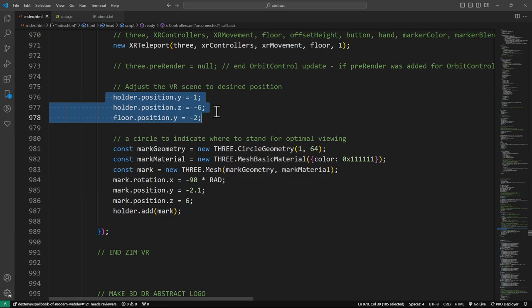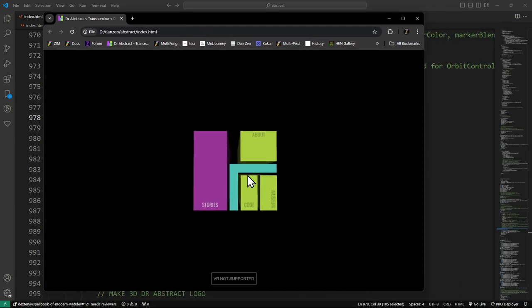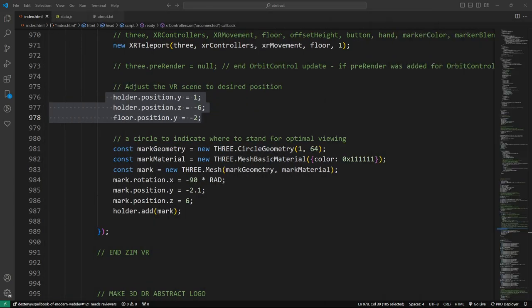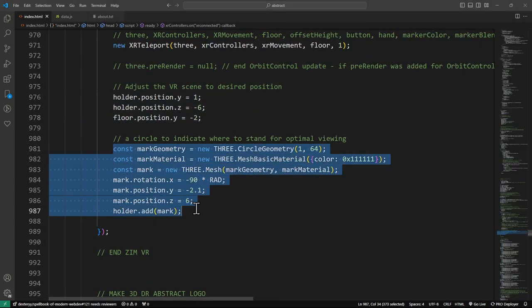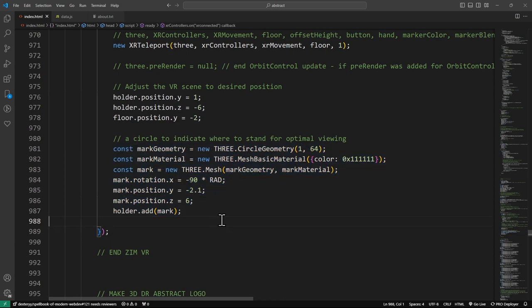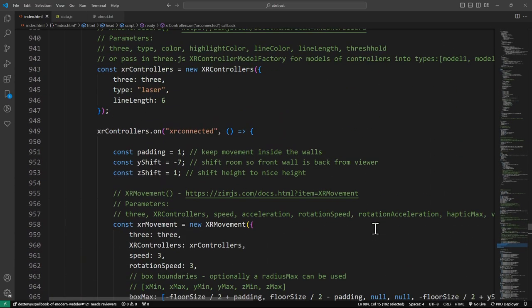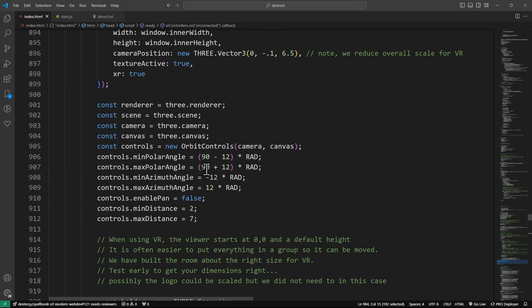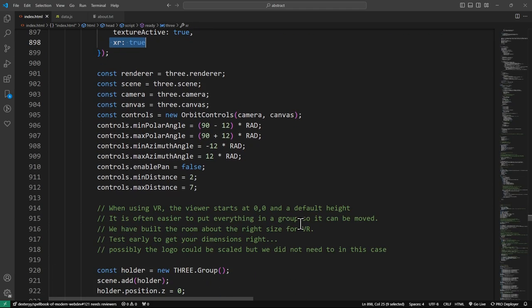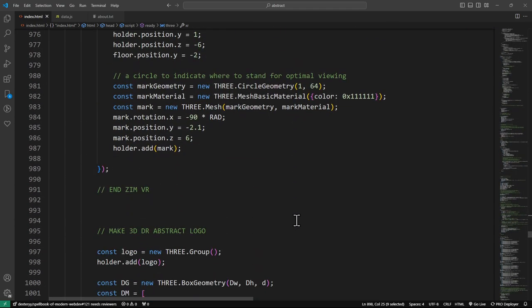So it's going to be different than when we first come in here, because when we first come in here, we just want it in the middle. But when we're in the VR world, we don't necessarily want it in the middle. That's why we put it all in a holder, so that we can move the whole scene around easily. Okay, and there are more detailed explorers out there where we talk about Zim TextureActive as well as for VR. Well, that's the end of the VR extra stuff. So if we didn't want VR, basically you just delete that. And delete that. And it's the same stuff. So isn't that cool? All right.